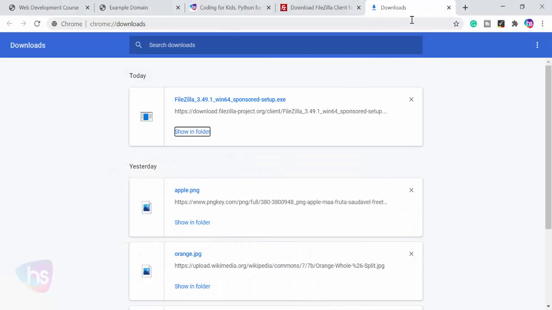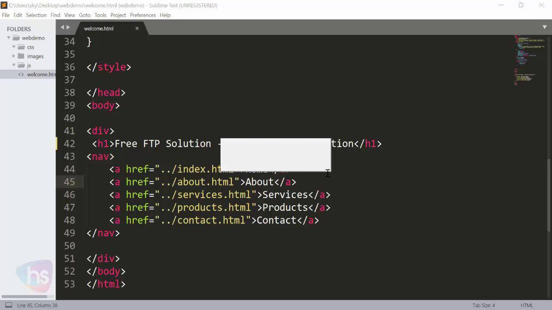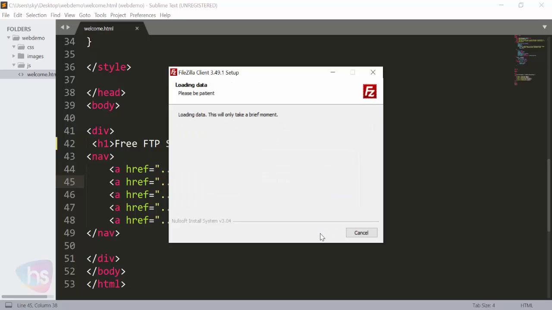Now you see here, the installer will be initiated like this. It will ask you a question about user access. Press Yes to continue the installation procedure. In my computer system, you just have to press I Agree, continue with Next, and Finish to complete the installation of FileZilla in a very successful and easy way.